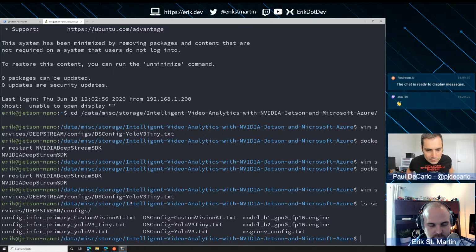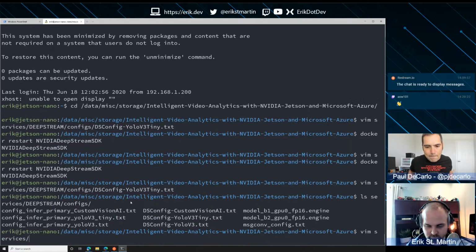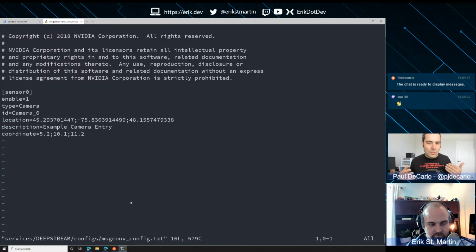You'll see there's a file called messageconv_config.txt. And this is driving all of the camera data, or what it's naming the sources, I should say, that are producing data within the DeepStream workload. So you'll see we've got this sensor 0. And if you were to log the output right now, you would notice that your source 0 is always going to be reporting with a sensor ID of camera_0. And the reason why it is doing that is because it's actually defined in this file.